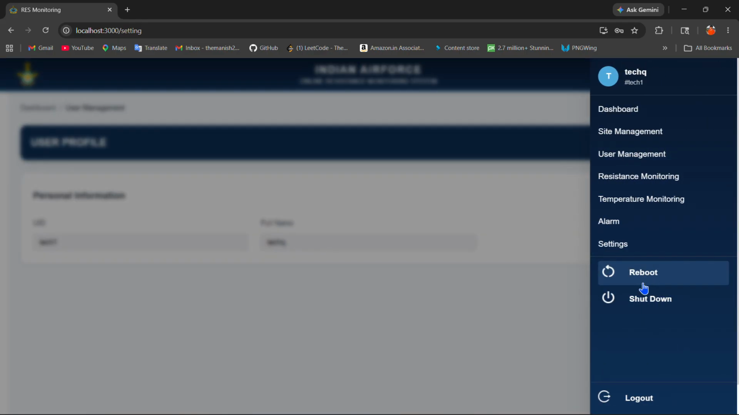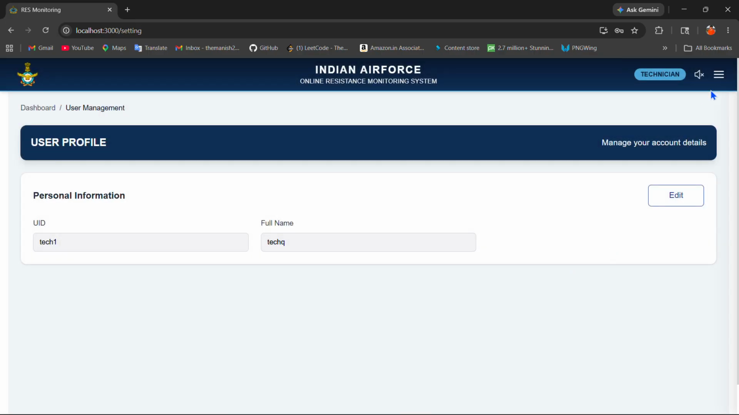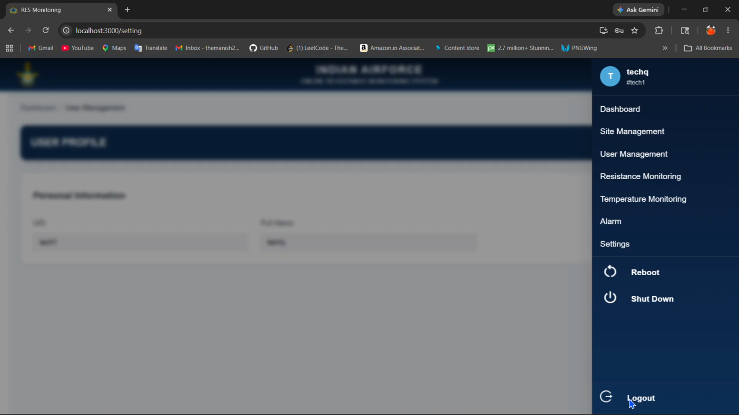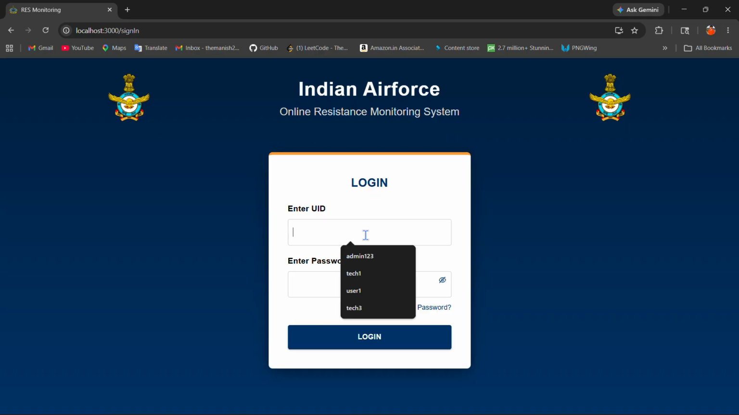And the same feature reboot, shutdown. Now we need to log out and log in as user 1, and we log in.